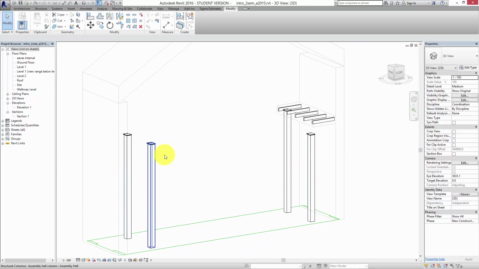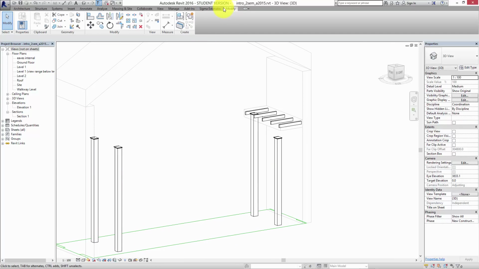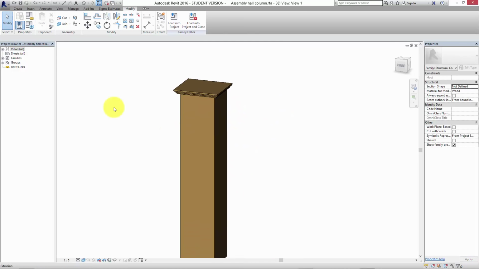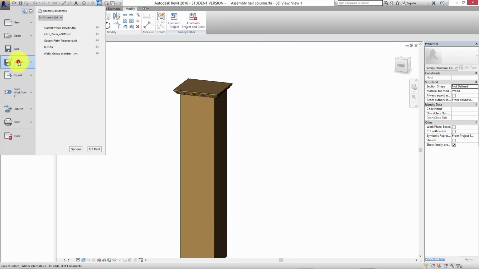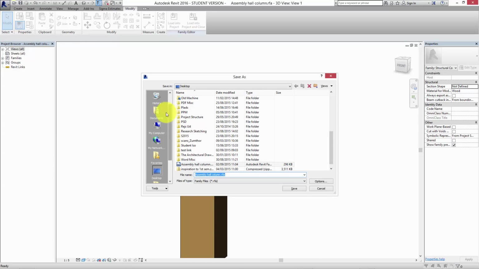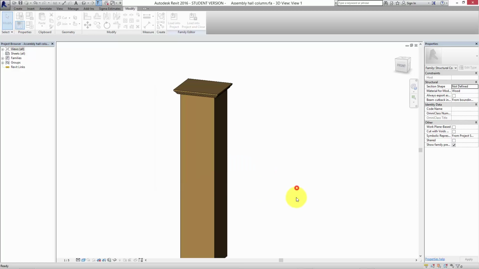So we've already set up these columns, so we don't want to do the same work again. So I'm going to go back into the assembly hall column. I'm going to save it as something else. So save as family, put it on the desktop, and let's just call this assembly hall column with struts. Save.